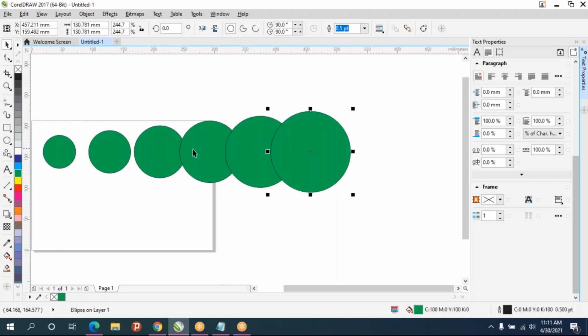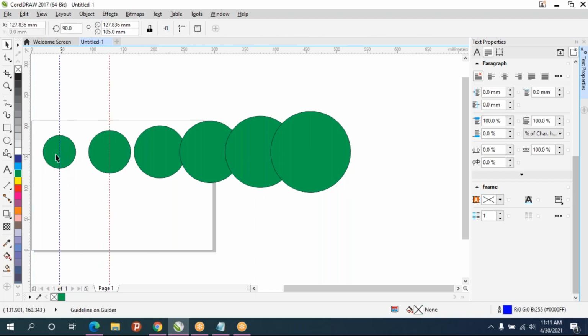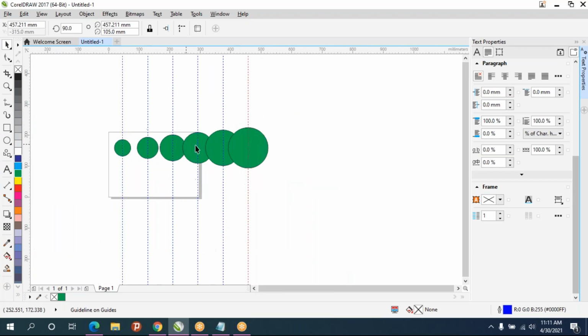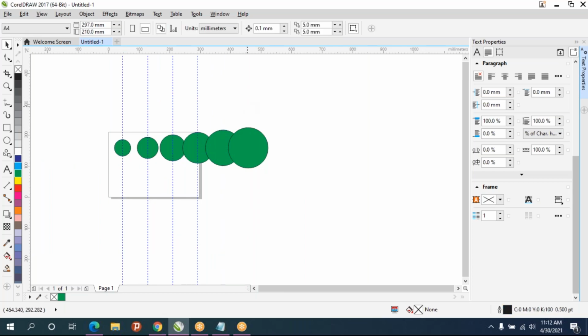You may feel they are touching each other, so how do we check it with the ruler? Following the distance means you check the center points of every circle. It will be equal. So it works based on the center point. The distance between each object is equal if you compare the center points.